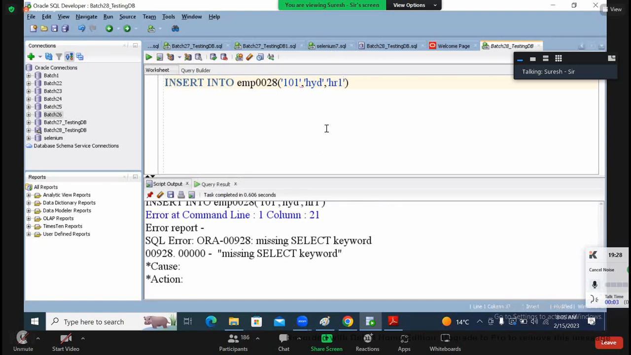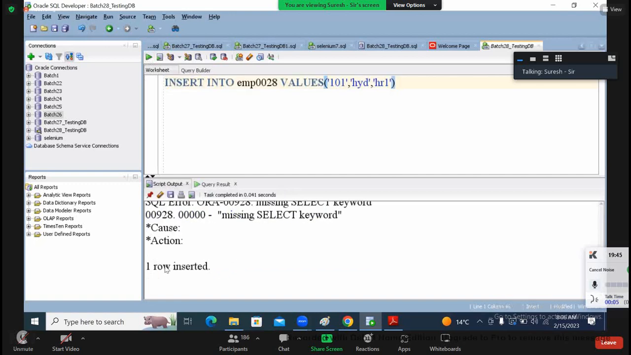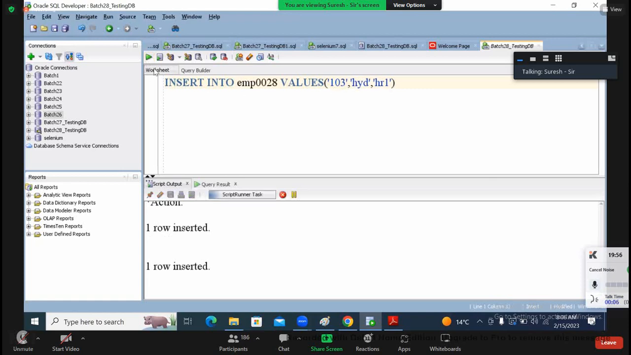So you need to provide that particular respective part. The row has been inserted for 102, that particular row got inserted, and then 103, and you will mention the respective records.